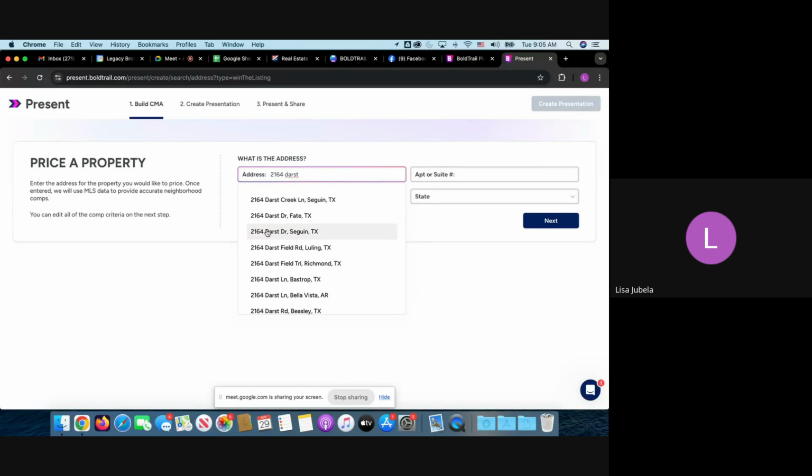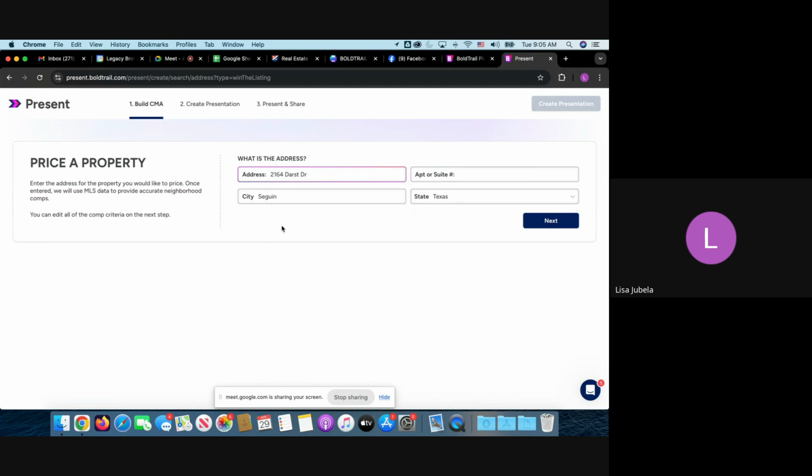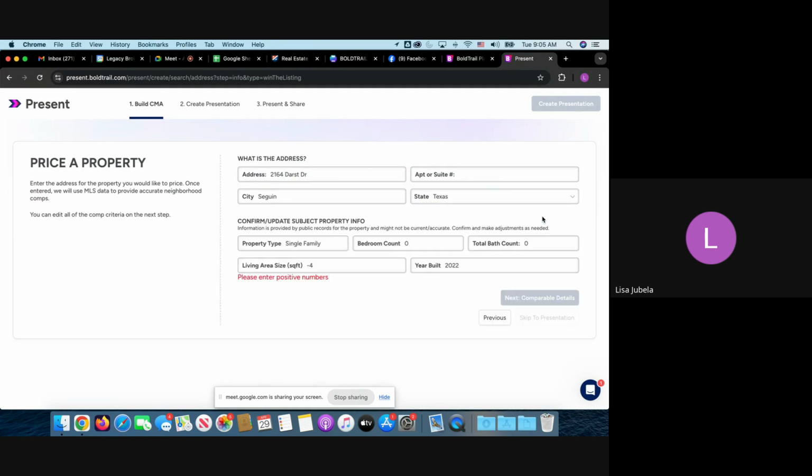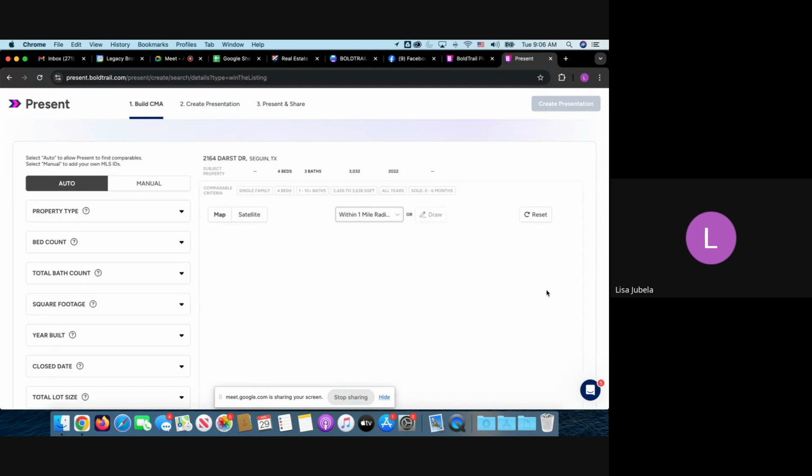So you just start typing, and it's going to show you as you pop up all the different options that it can be. Hers is in Seguin. Then you hit next, and then it's going to pop this up. Obviously, we know it's not -4, so you might need to adjust these numbers right here a little bit. Her house is 3,032, built in 2022, 4-bedroom. Sometimes this auto populates, so you just want to double check that and then hit next.